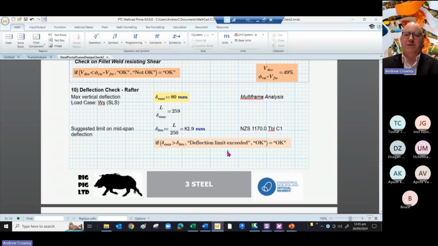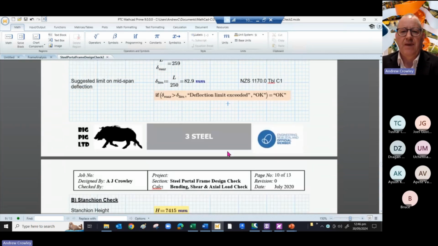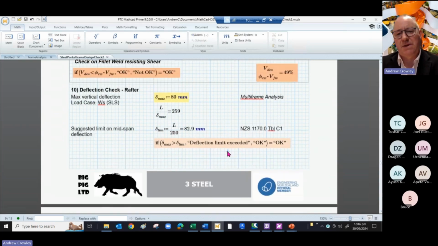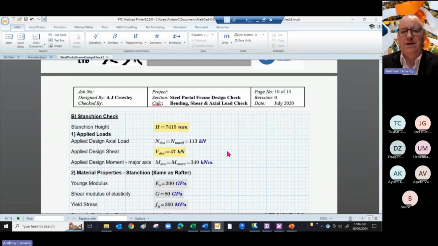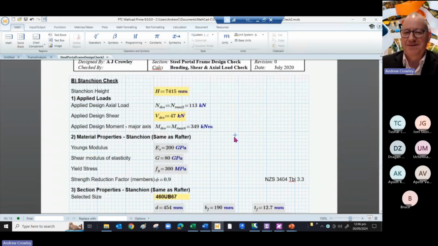Deflections and deflection limits in the New Zealand code are advisory. They're not compulsory, and they're way open to debate. And there's a lot of debate among engineers as to what the values should actually be for your member deflections. And the actual member deflection limits really depend on what you're doing with your member. Okay, well, that was the rafter.